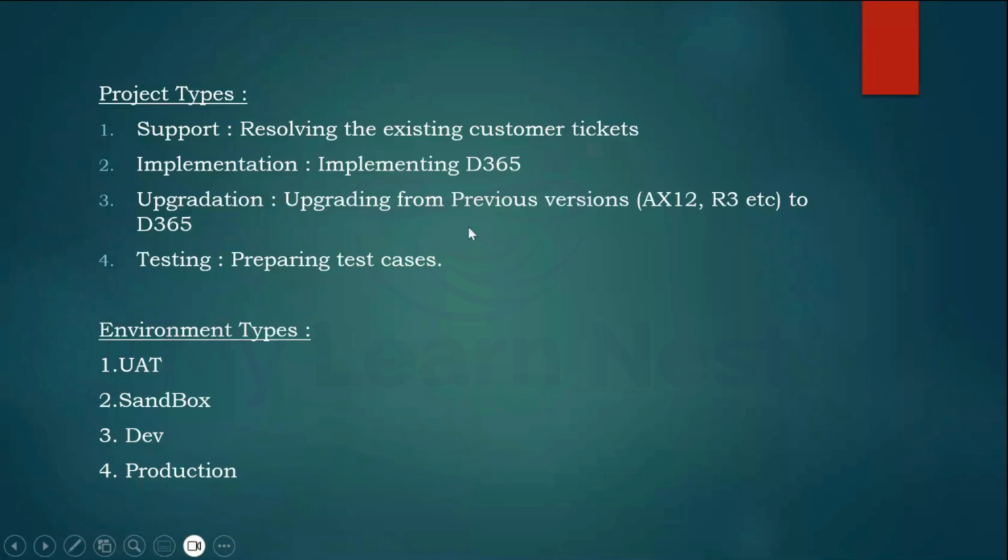That is UAT, sandbox, dev, and production. UAT is user acceptance testing, and together with sandbox, these two are the testing environments. They are used during implementation, upgradation, or the testing process, to prepare the test cases and test each and every functionality. You're going to do that with the help of UAT and sandbox.